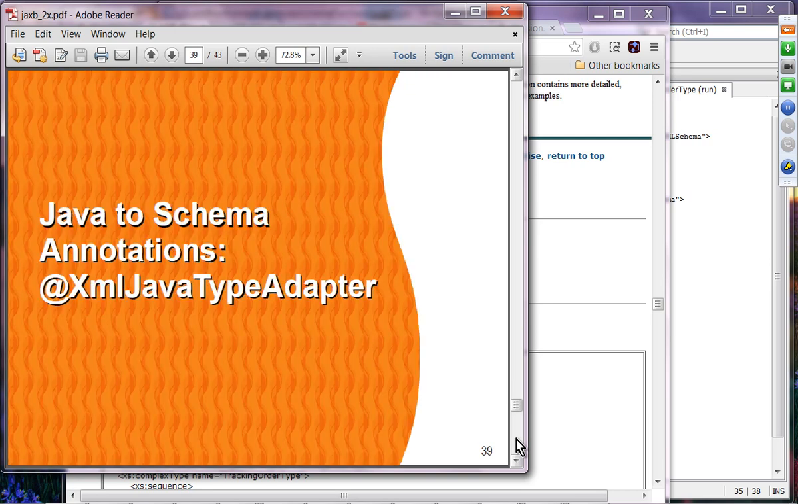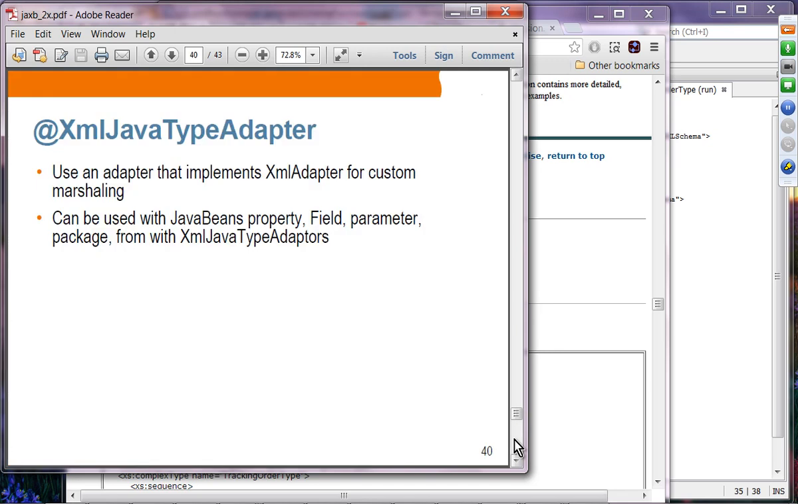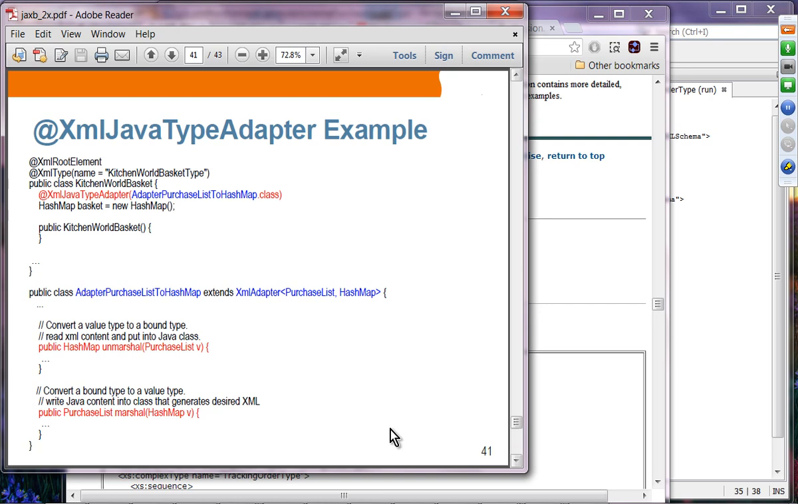I'm going to skip this one, XML Java type adapter. This is for when you want really customized behavior; then you can create the Java type adapter. This is rarely used. Basically you have complete control, in a sense.